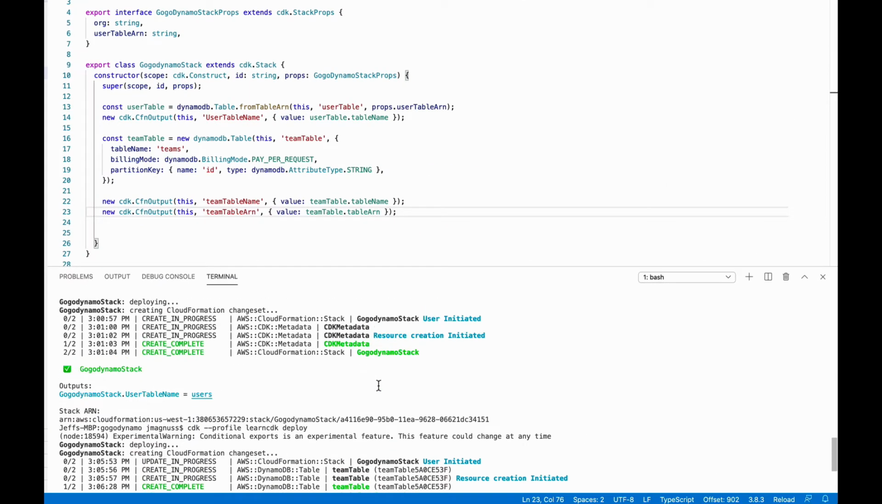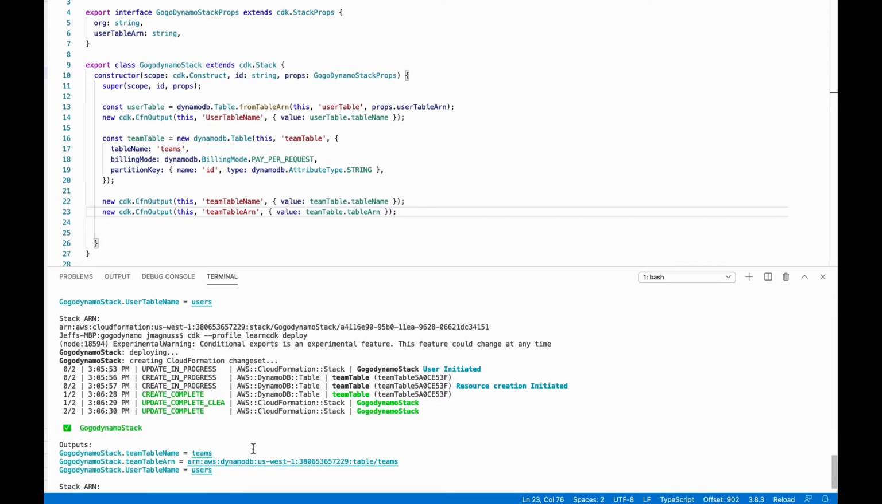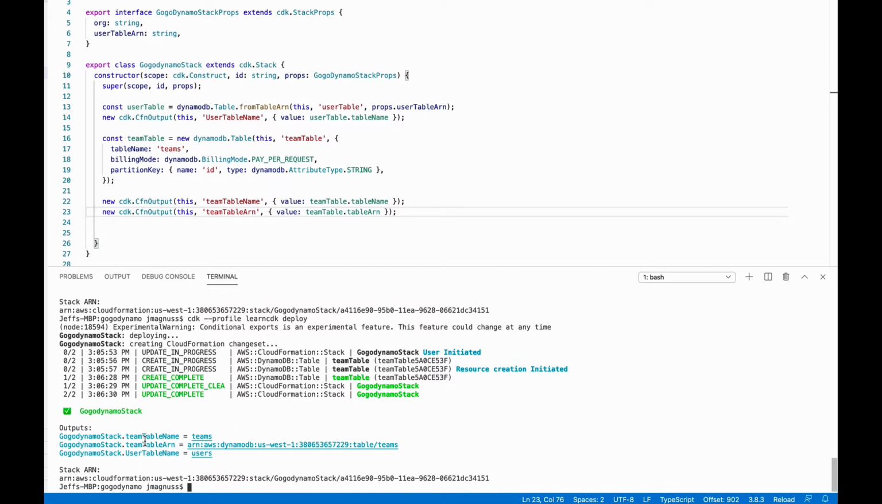So the first time we deployed, it was very quick. It only took one minute, actually less, because all it needed to do was find the reference to the existing table. This time around it took a bit longer, only 30 seconds still. DynamoDB tables are very fast to create, even though it needed to create it from scratch. So only a matter of seconds to look it up, 30 seconds to create a new one. Still, that's awesome. We can iterate fast. Team table name is teams, team table ARN is this ARN string, and the user table is users. So we've got our two tables in our CDK code.